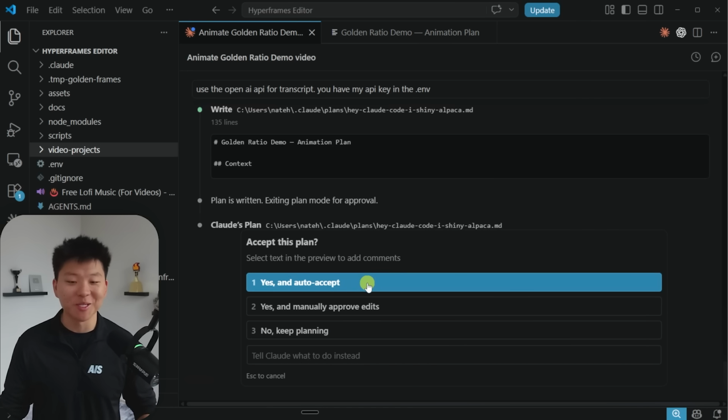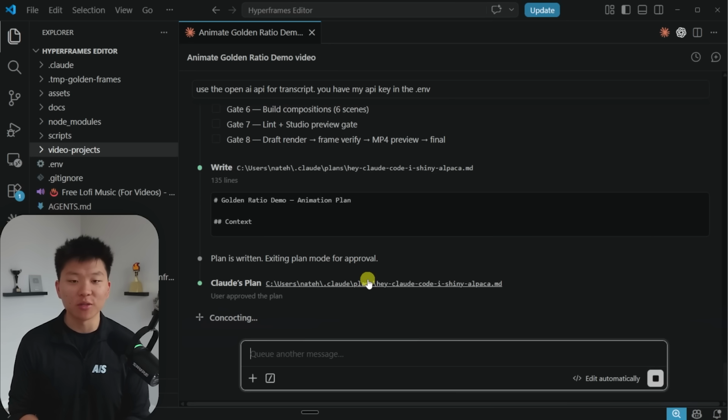In this case, I'm just going to go ahead and approve it, because I want to see how good it does by default without me helping steer it a ton.